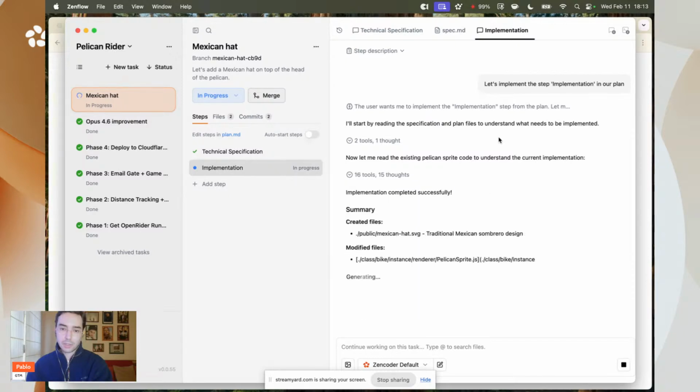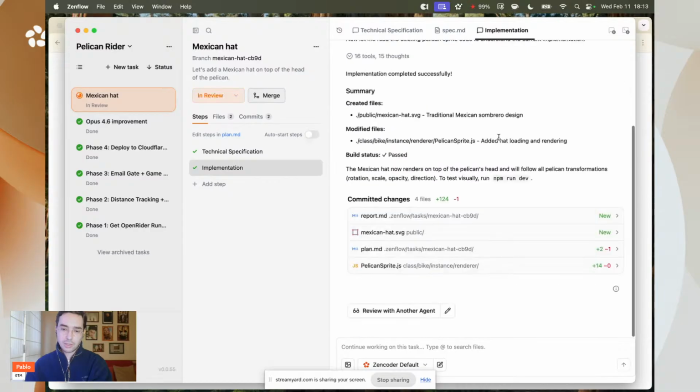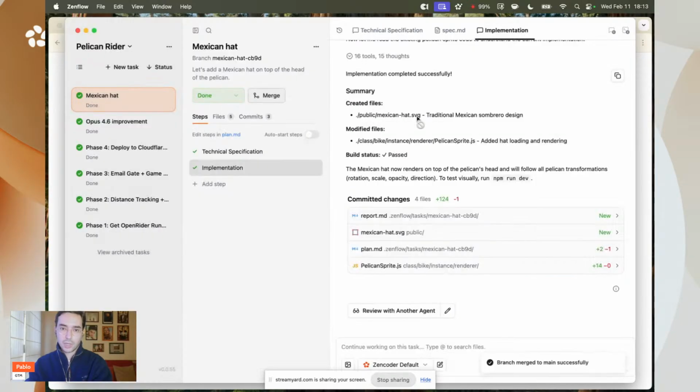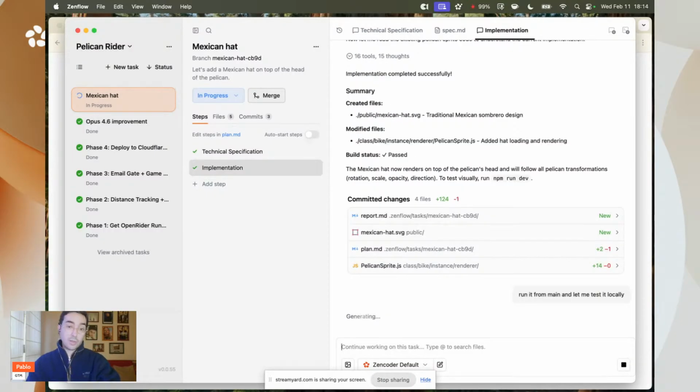Okay, so I see that the agent is very close to finishing. I'm going to do one thing. I'm just going to go and say merge. I'm going to merge to main, and then I'm going to just say run it from main and let me test it locally, just so that we see the outcome.